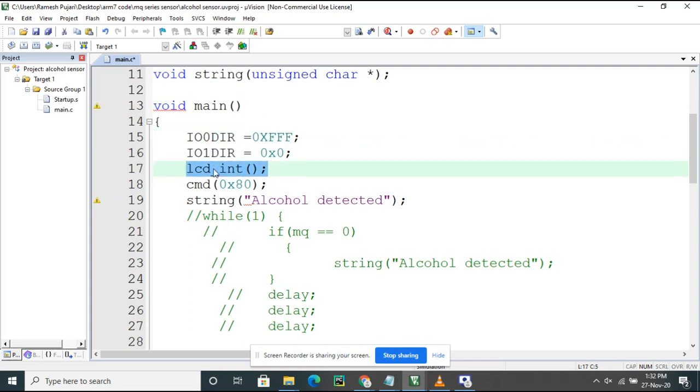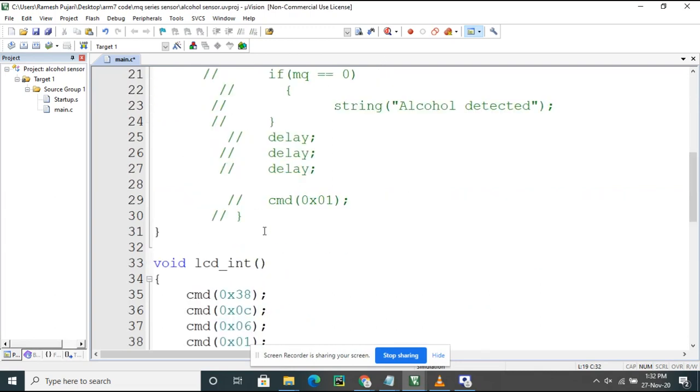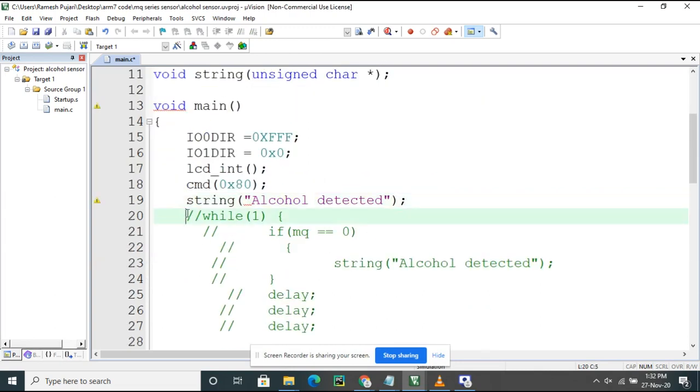Then I am initializing the LCD, and by passing this command 0x80, it will come to the first line of the LCD.